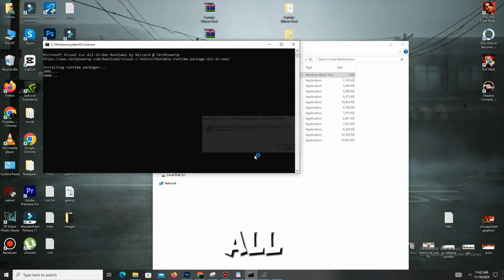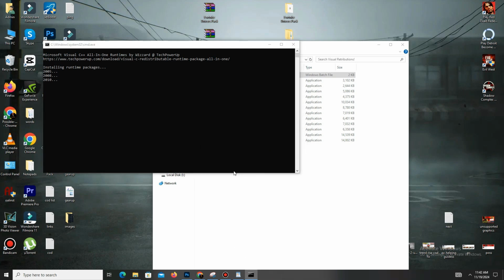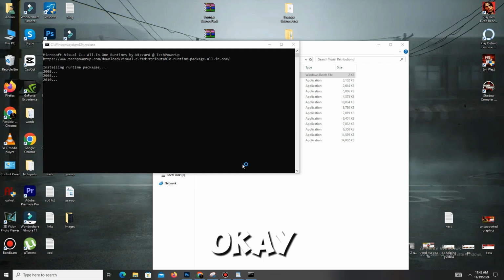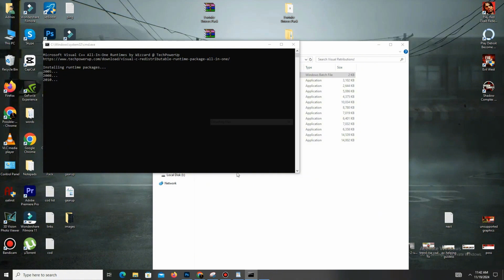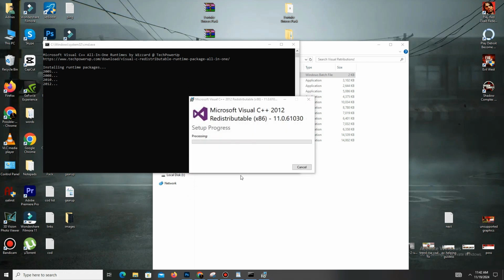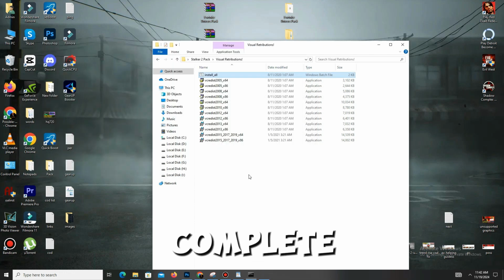This will install all the latest Visual C++ files on your PC, so we need to install this. Okay, so guys, now it's done, the pack steps are complete.